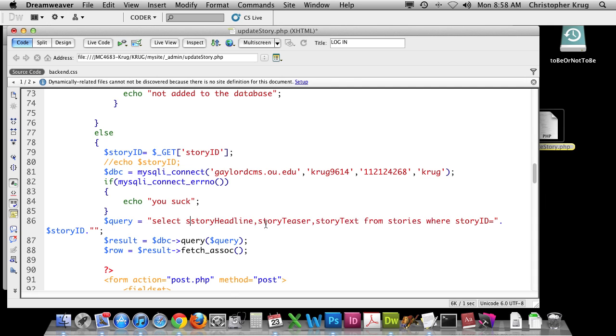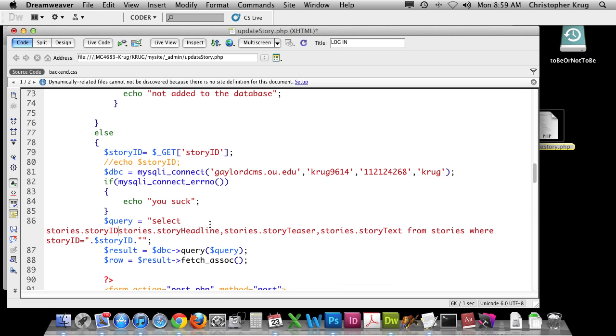So what we're going to do is type stories.story headline. What that's saying is I'm selecting from stories the story headline column. So I need to use this sort of dot syntax for all the values I'm querying. So I have stories.story headline, stories.story teaser, stories.story text. And we do need to add another one. So I'm going to add another value. I'm going to add stories.story ID, comma.